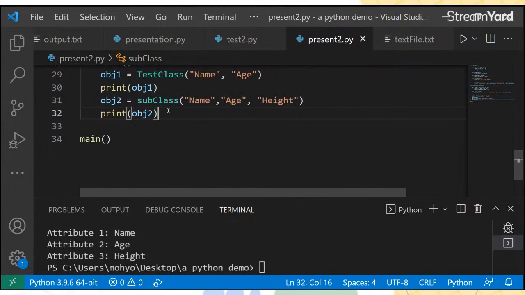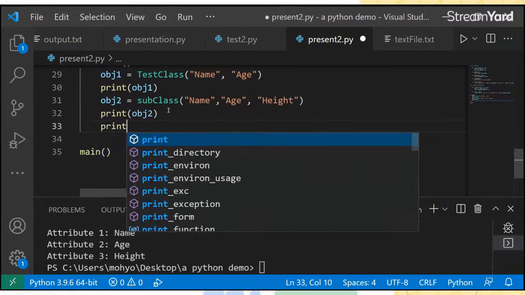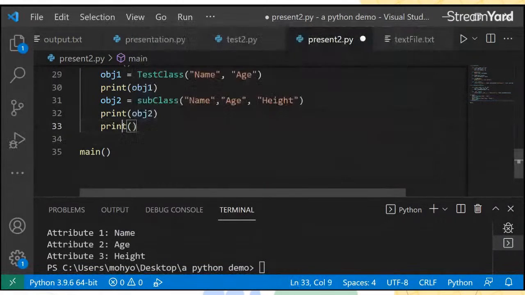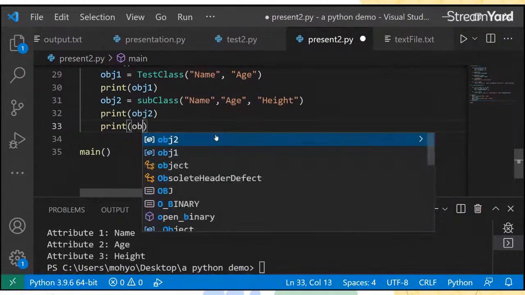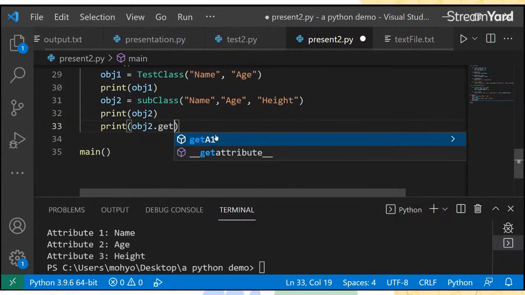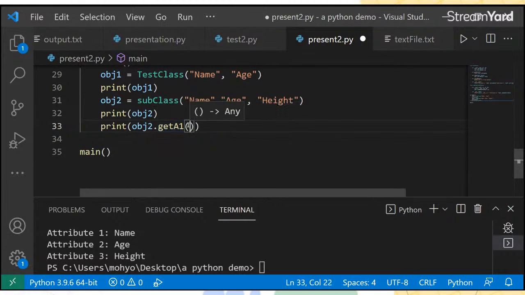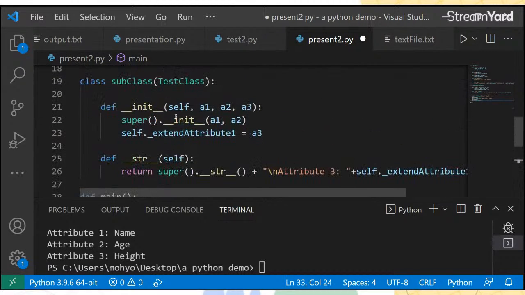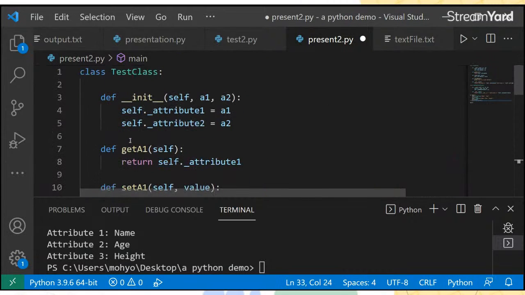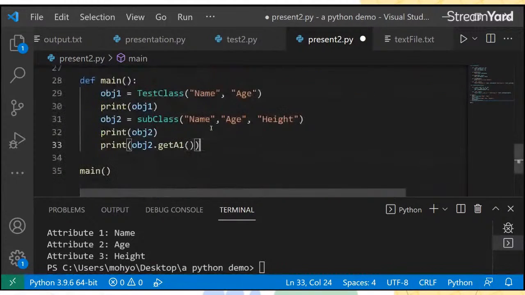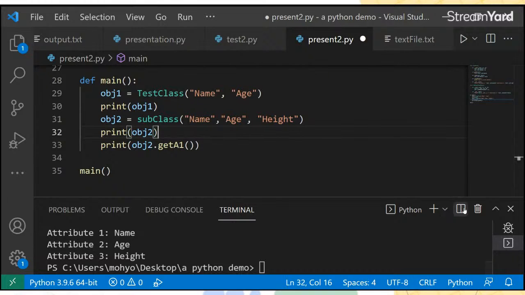And as you can see, if you want, you could call a get method from the superclass on the subclass. So object2.get a1. As you can see, in the subclass, we don't have a get a1. But then if you go on top in the superclass, we have a get a1. And it will work just fine. Let's run it. See, it prints it.